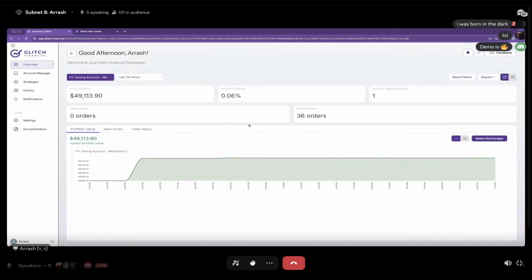Right now we're working on our beta FX models. We have a crypto model out, and Paul just completed a new update to our beta crypto model. Now we're currently testing out our FX models, so this account is just one of our accounts for testing FX. This is real funds, real money on a live account.